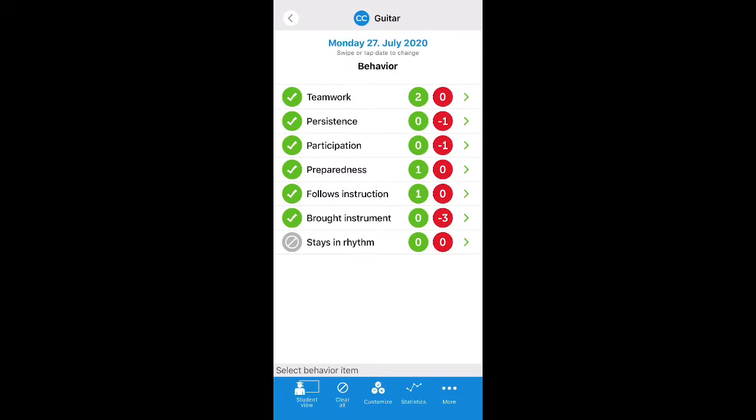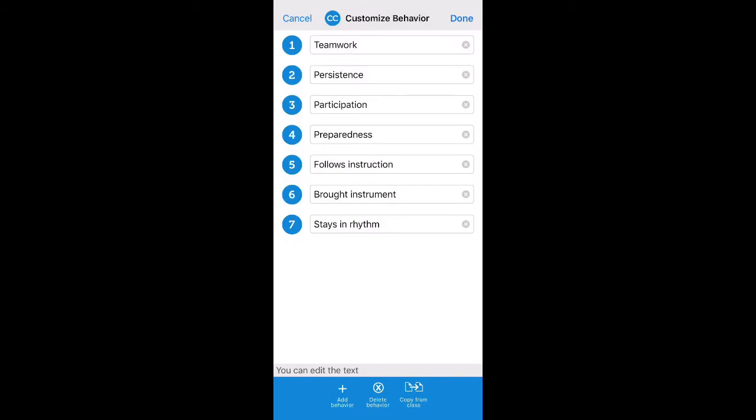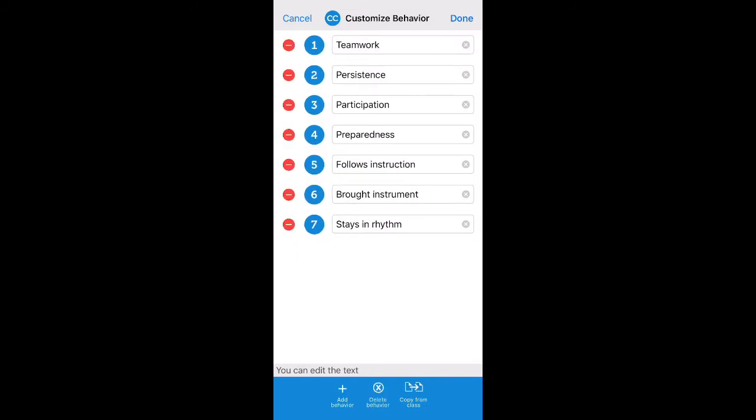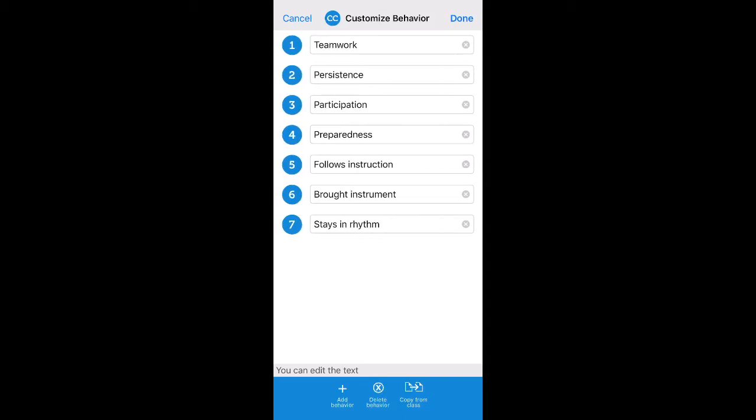So let's go back to Customize. I'll show you one more thing here. Here you can quite easily delete a behavior item if you'd like, but let's keep those ones here. And if you've already filled out behavior items for a class, you can copy them from a different class here, so you don't need to fill them out again for new classes if you want to keep the same ones for many classes. All right, so that is the customization of the behavior.